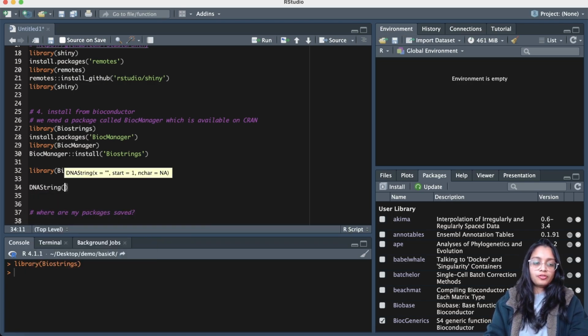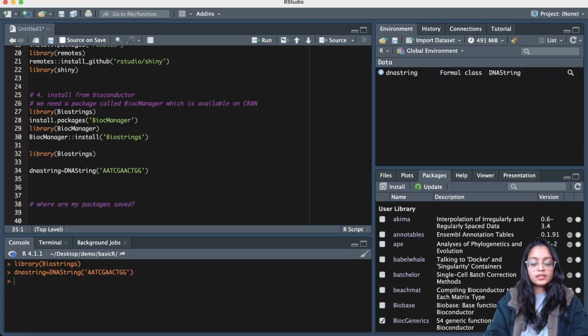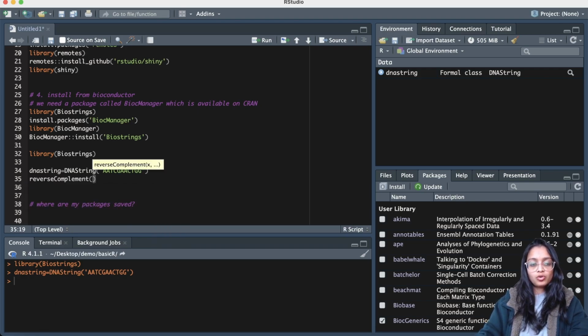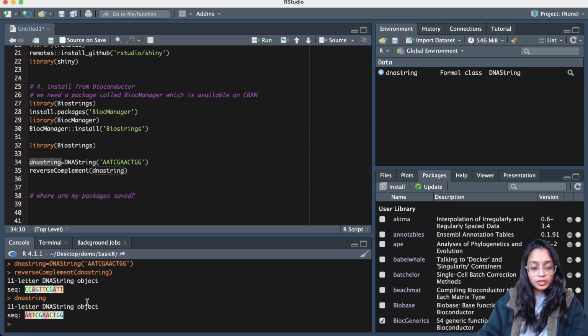So there is a function called DNAString from Biostrings, which allows you to define a DNA string, and using this DNA string we can perform manipulations on it. So let us say you want to create a reverse complement of this DNA string. Bioconductor makes it really easy for us to create the reverse complement of the string. So this was the DNA string and this is the reverse complement of it.